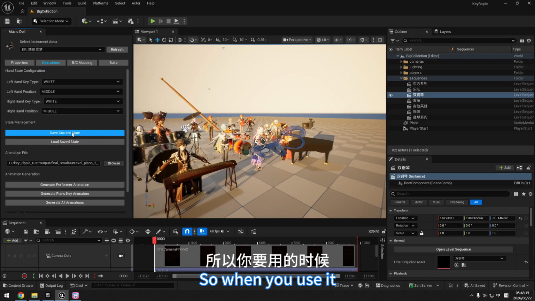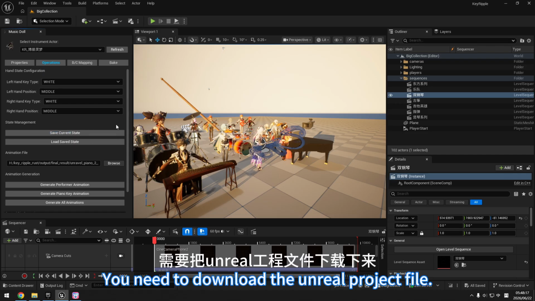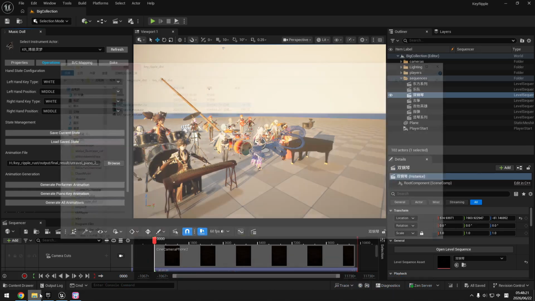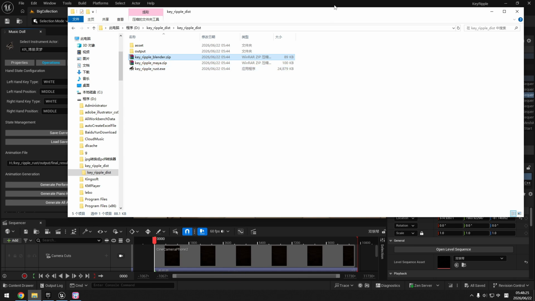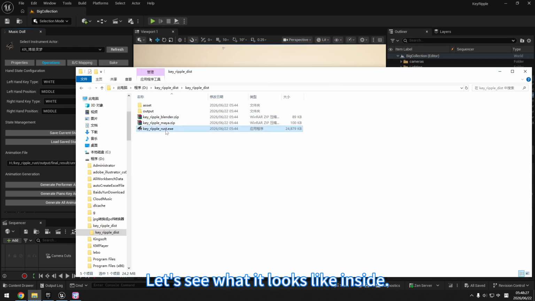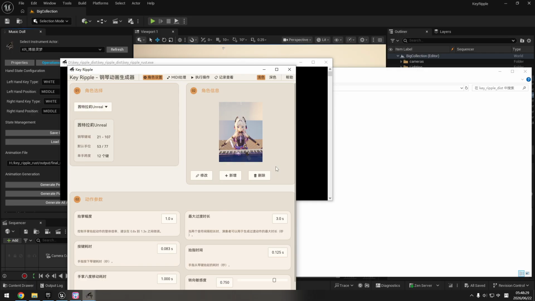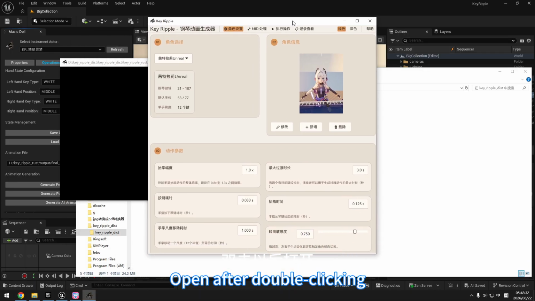So when you use it, you need to download the Unreal project file. Then unzip the zip file. After opening, let's see what it looks like inside. Open after double-clicking.